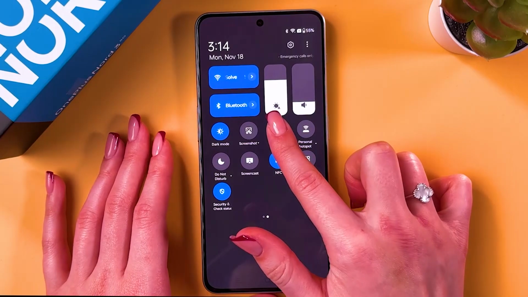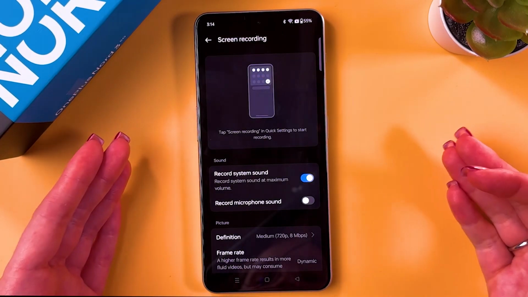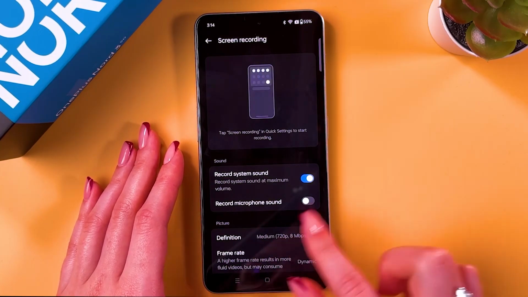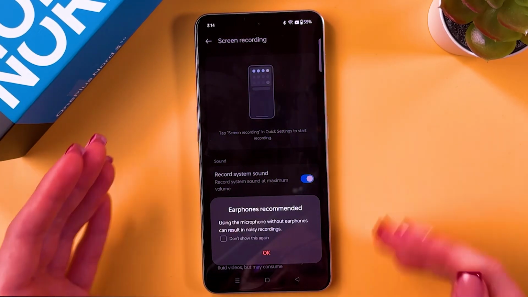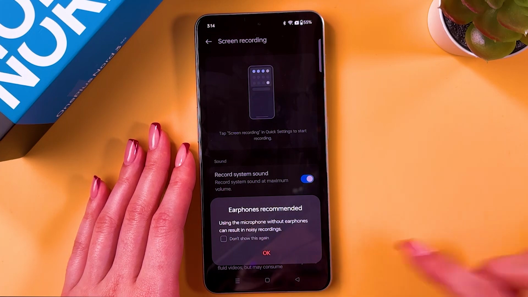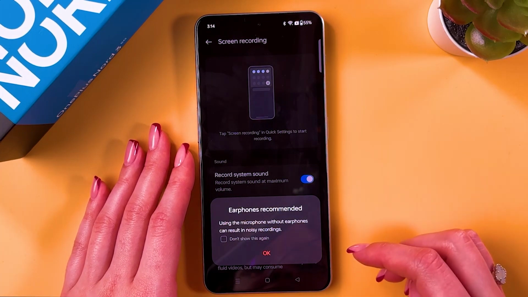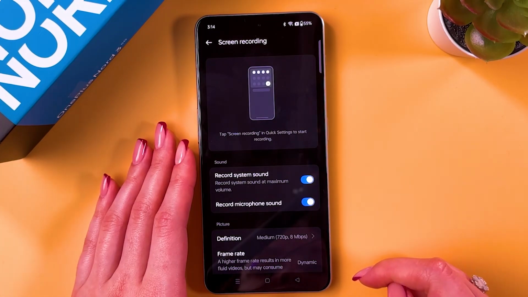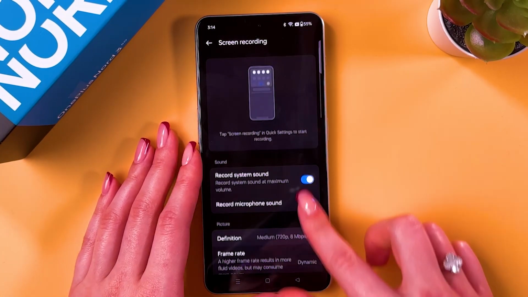So firstly, we can just press and hold it and see its settings. For example, we can enable to record with system sound or with microphone sound, but in that case you can see this warning that using the microphone without earphones can result in noisy recordings. If you agree with that, just simply tap OK and now it is enabled.